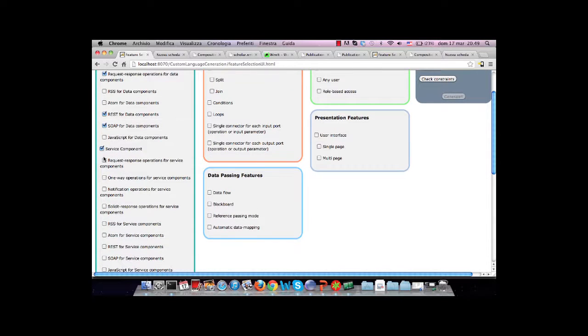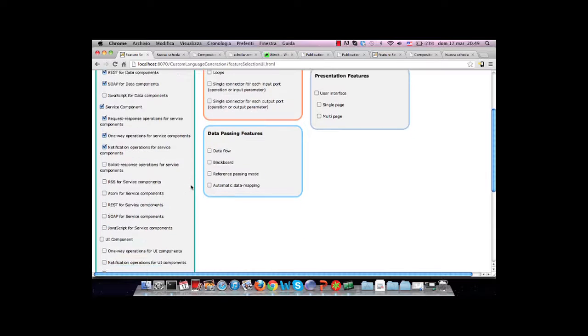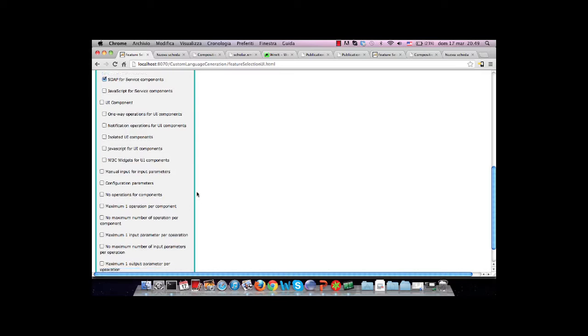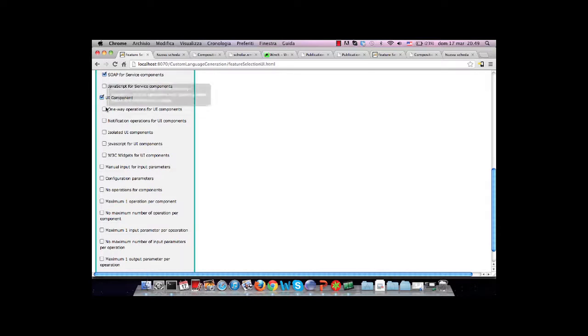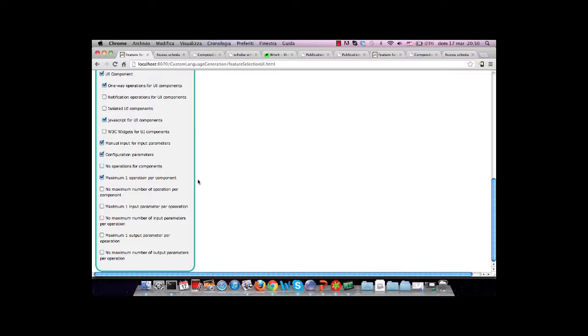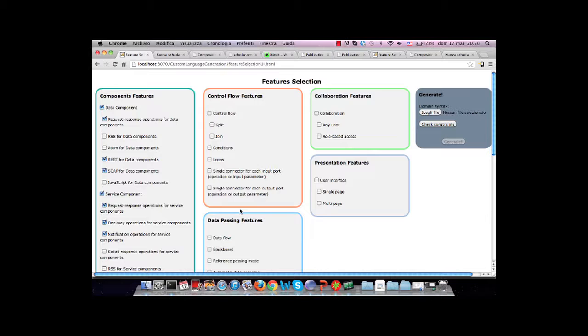So in our case, we want to support data components implemented as REST or SOAP services, service components of type request response, one way and notification, again, for example, implemented as REST or SOAP. And we also want UI components to graphically show some results of our computations, of our mashups. Then we want manual inputs to be supported, configuration parameters. We specify that we want maximum one operation for each component and no maximum output or input parameters.